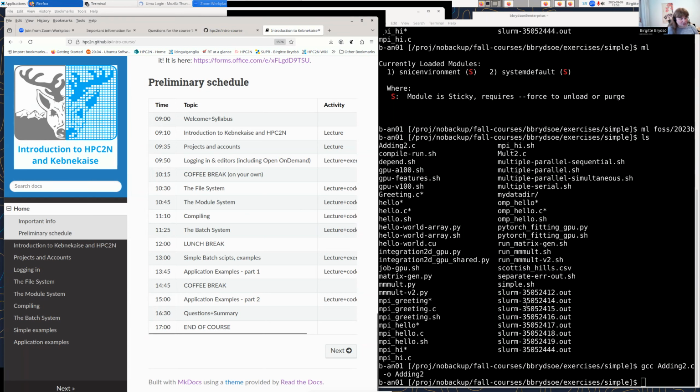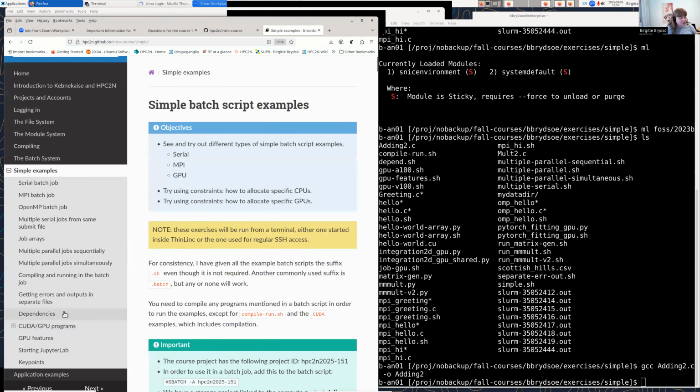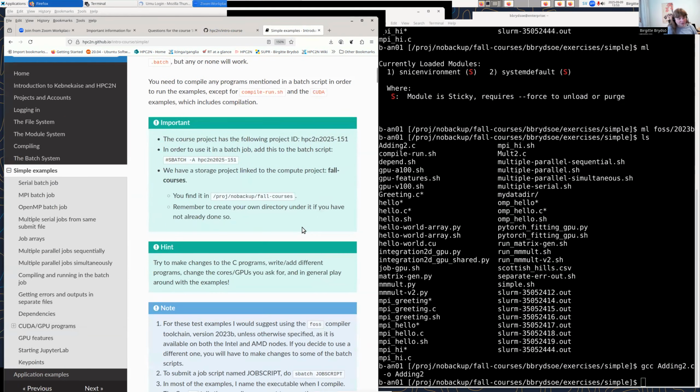Just do exercises until then. Try and run as many of these as you want to, just so you get a feel for how it behaves. And try and do the squeue --me and the scontrol show job.